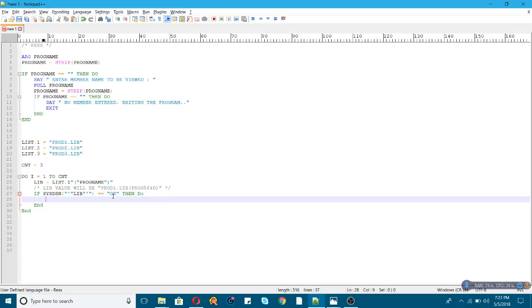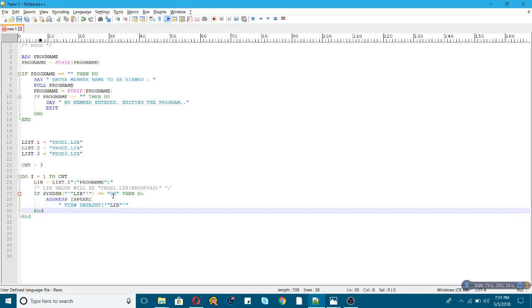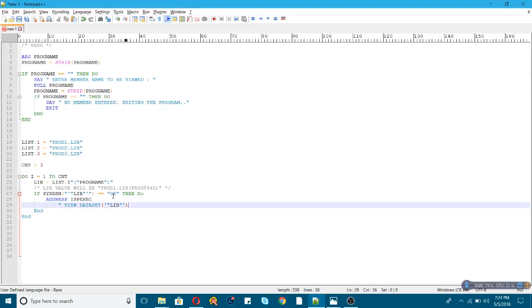After that we have a simple command which is called address ispexec. Then we just need to give view, then data set, then again you need to give the library name which you want to view. Again I will append a single quote at the beginning and the end. After that library, then again single quote. Now here we need to close this one, and again here I will close the bracket, give a space, that's it. You can see only lib is shown in black color, which means it is a dynamic variable which can be changed depending on the loop. So this is how you will do it.